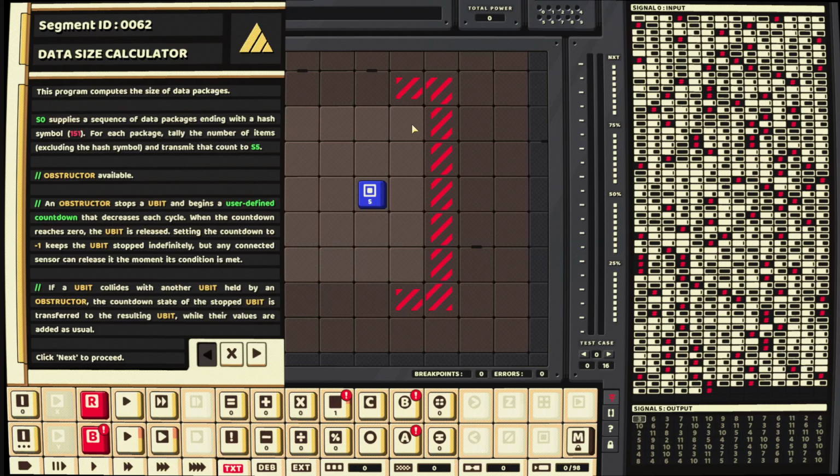X supplies a sequence of data packages ending with a hash 151 in red. So that's like our generic error bit, U-bit. For each package, tally the number of items. Oh, this is like strlen? Okay, excluding the hash symbol, and transmit it to the output. What?